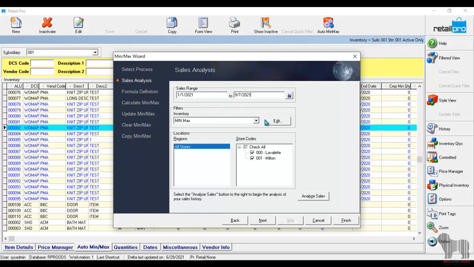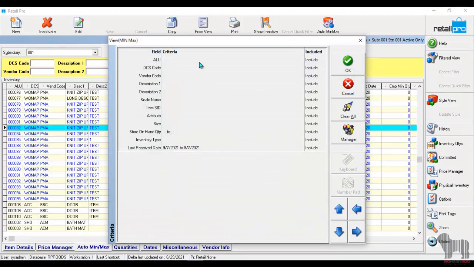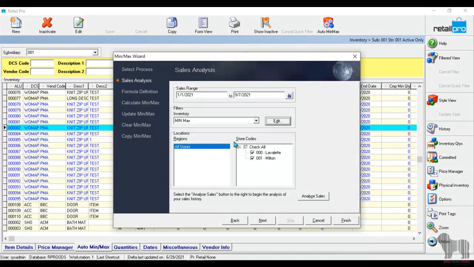Now, my filters, right now this is set to min-max. Let's take a look at what that is. So that is looking at specifically only items that have been received on the 7th. I really don't want that, so I'm going to be sure to clear that filter. And OK. Now, over here under locations, we can select my stores.